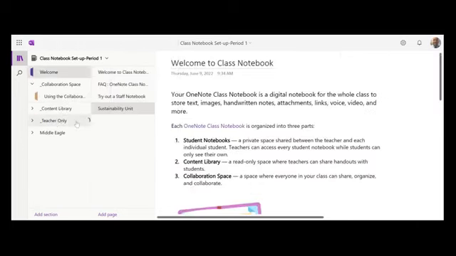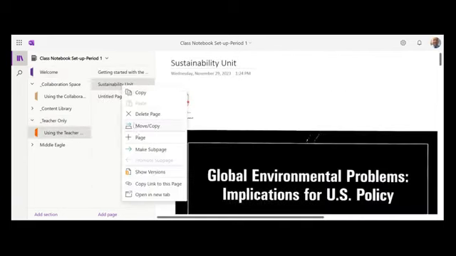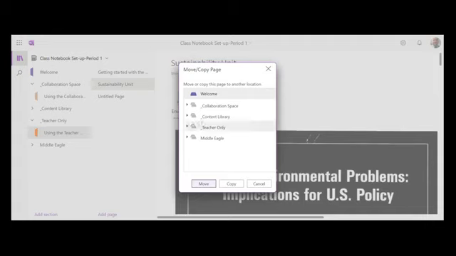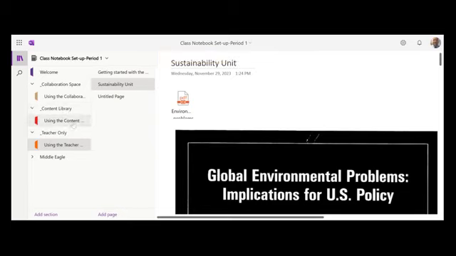To move or copy things from one page to another, just right-click, select Move or Copy, select the destination, make sure it's highlighted, and then choose what you'd like to do, move or copy. This is helpful if you have stuff in the teacher content area, students can't see it, and now you want to move it to the content library so students have a blank copy of it.